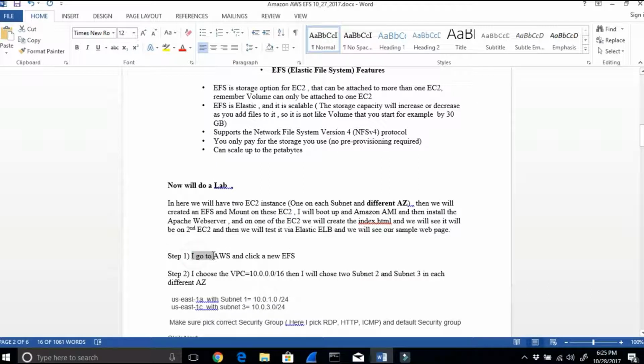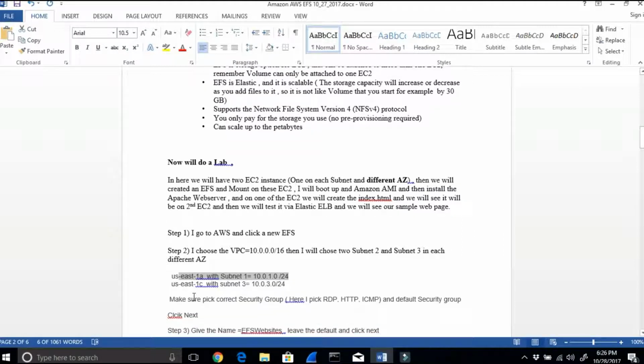So what I'm going to do first is go to AWS and click on new EFS. I'm going to choose my VPC, which is right here. Then I'm going to choose two subnets, 2 and 3. In this case, they're going to be these two. Make sure you pick the correct security group. Here I pick RDP and also the default security group, which I'm going to set up.